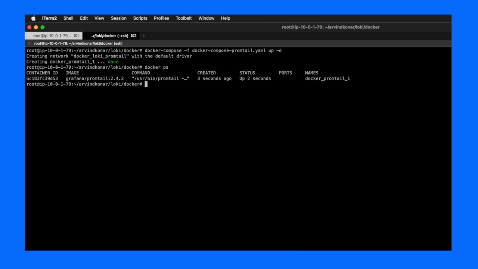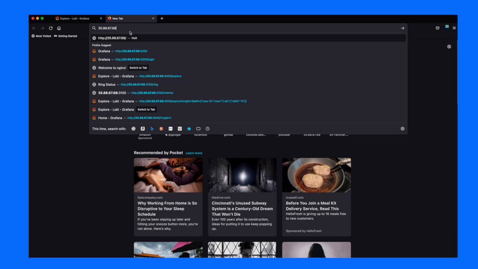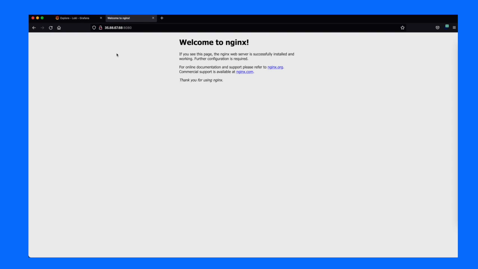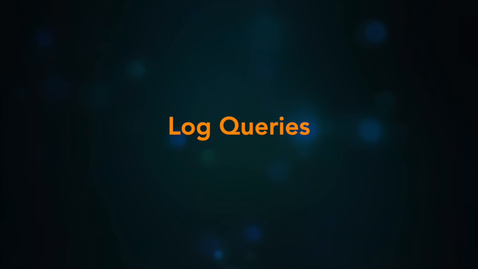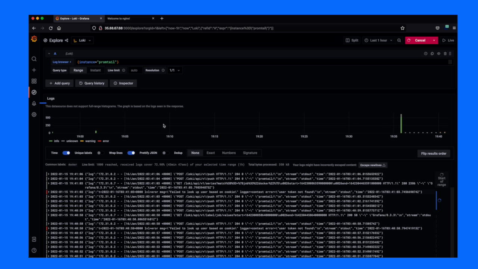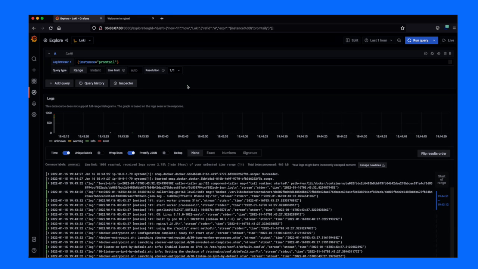The next thing we are gonna do, we are actually gonna send some nginx logs as well. So I'm gonna spin up an nginx container. So docker run nginx and then port 8080. So now if I go to the IP and then :8080, it should be the nginx container. Now if we go to the log browser and if we go look at the instance, we actually have two instances. This is because the config actually specifies that this is a Promtail instance.